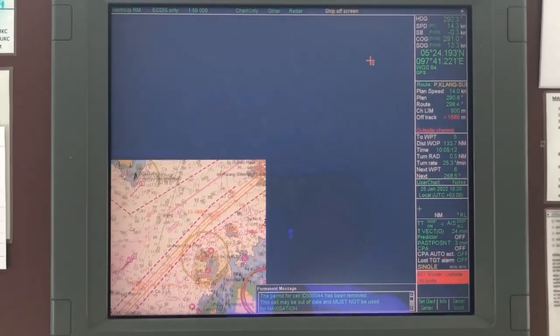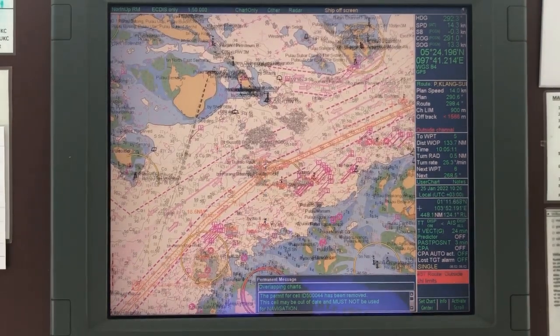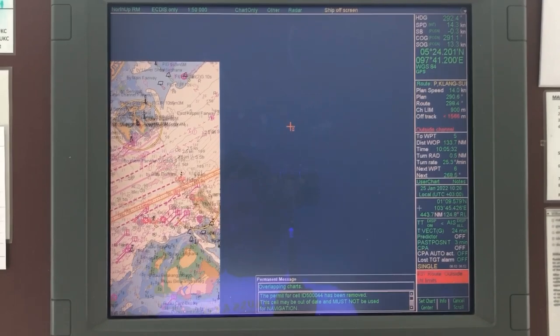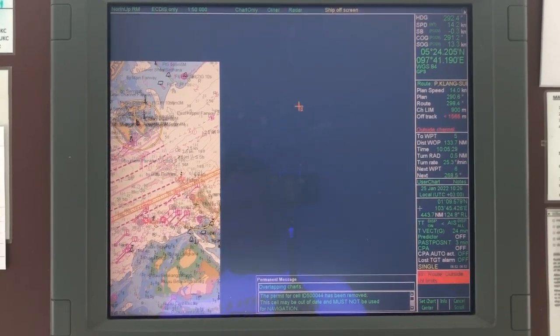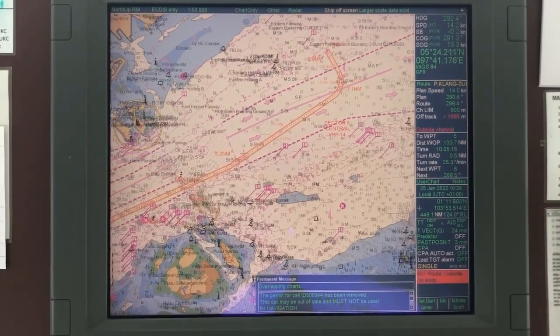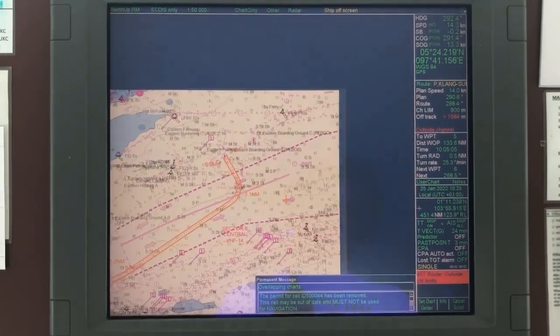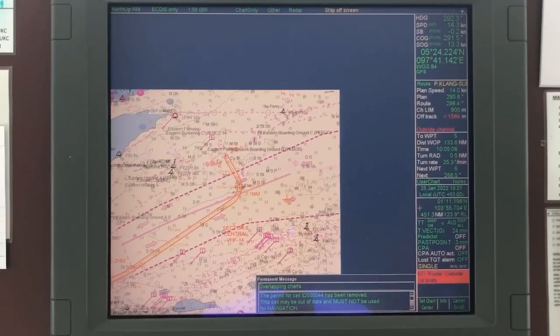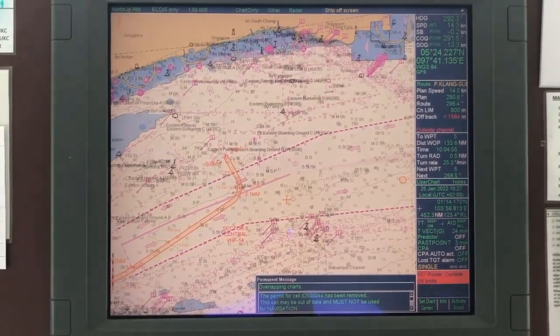Sorry, there is too much chart data here, so it is slower, right? And now you are getting closer to your pilot boarding ground. You may leave the traffic lane at small angles and cross at right angles. So you are here, right? And then you need to move out, you will say you are going to East China side.